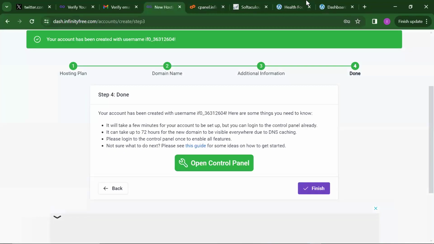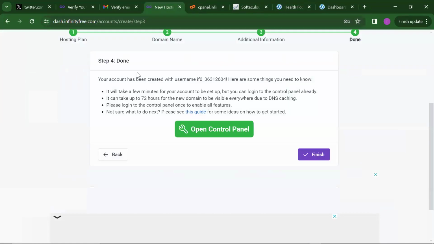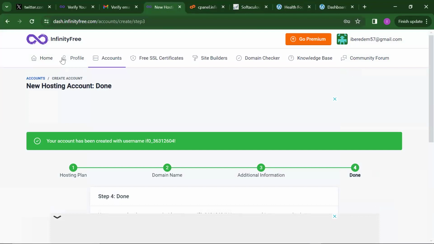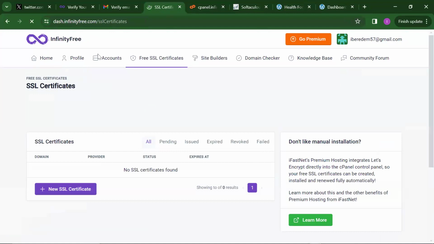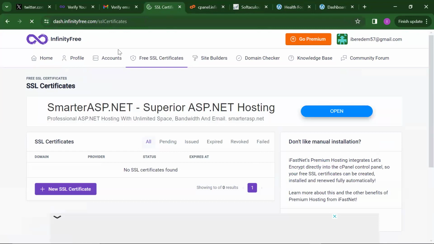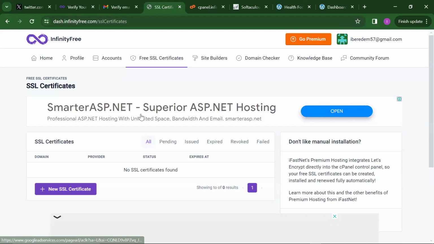Let's go and request for an SSL certificate. So we went back to the very last place, and we'll go to free SSL certificates, none found, right? So we've gone here now. So we'll now go and click on new SSL certificate.